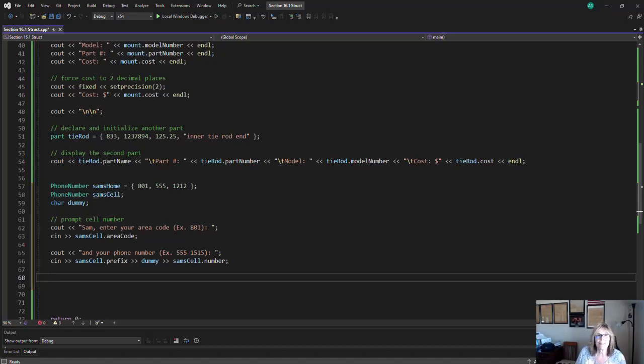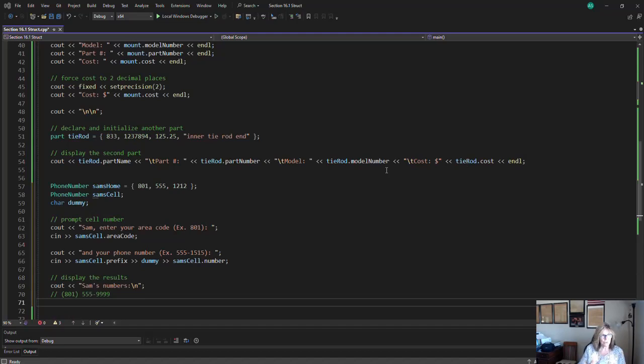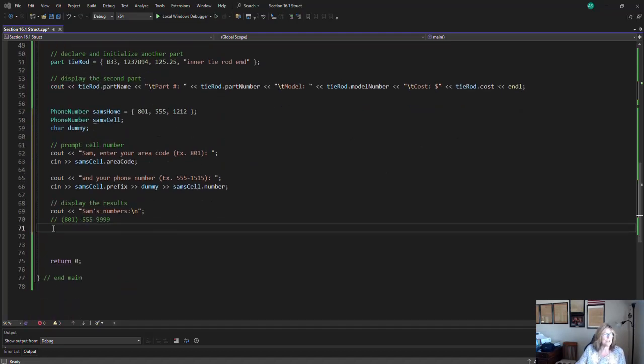And now let's print it out. So we're going to display this. I'm going to put a little header that says Sam's different numbers. And the first thing that I want to do is I'm going to do his home phone number, and then we want to do his cell number. But this is the way that I want it displayed and formatted, which means that this is the way that we're going to print it out.